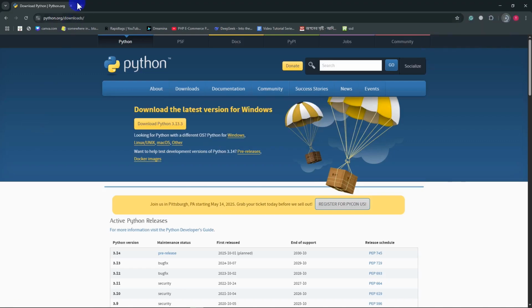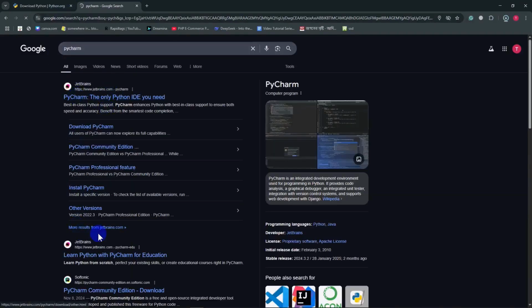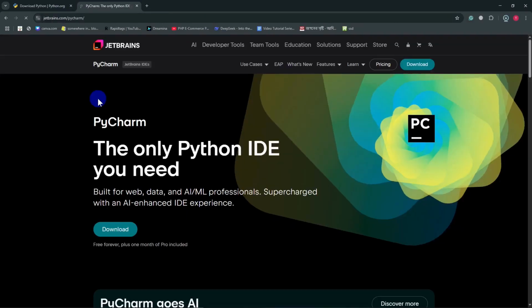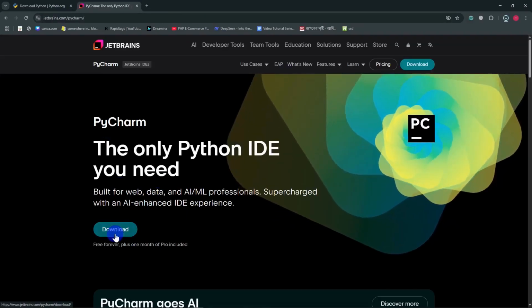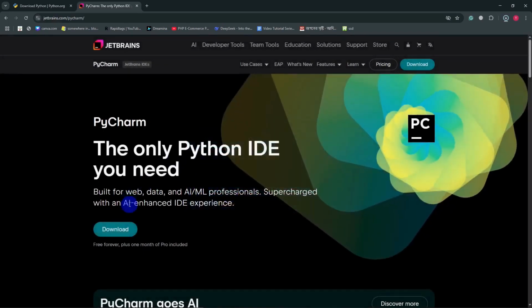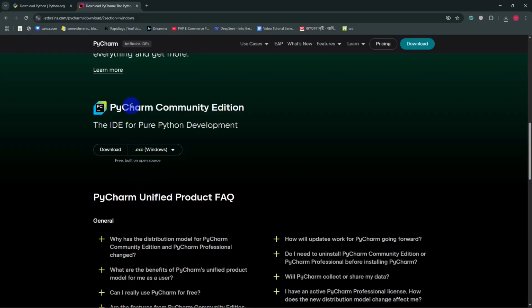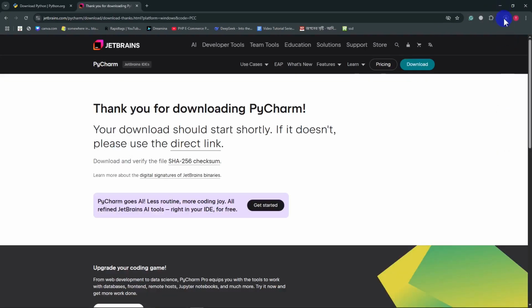And we need an IDE also. We have PyCharm, and this is the only Python IDE you need. So just go for the download, and here you can see PyCharm. This is the paid version, and we have a free version, and that is PyCharm Community Edition. So we'll go with it, okay? And we'll just click on here, and it will start downloading.